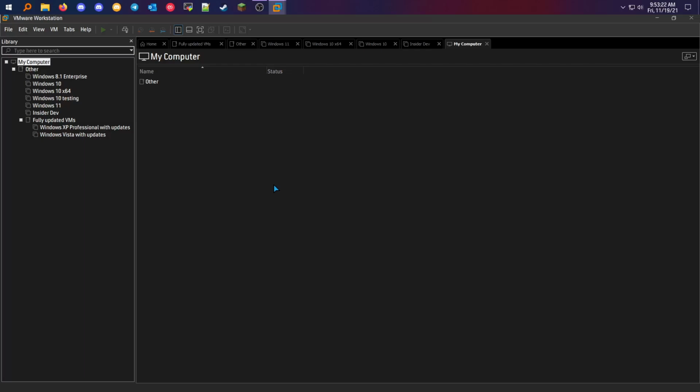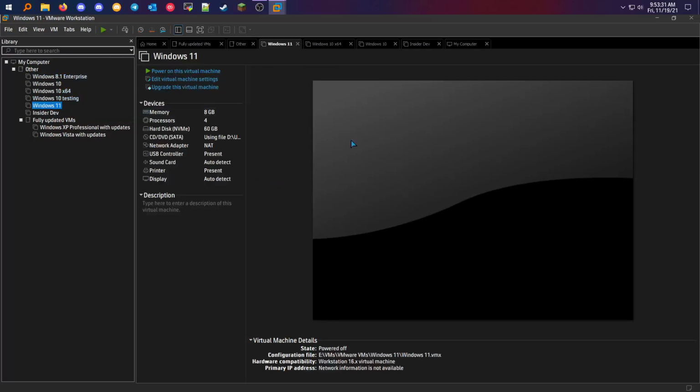So I'm actually doing a voiceover because the audio was staticky on my mic for some reason. But anyways, I'm going to show you guys how to properly create a Windows 11 VM in VMware Workstation.